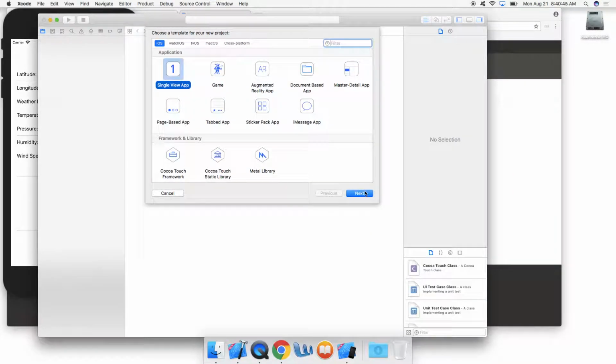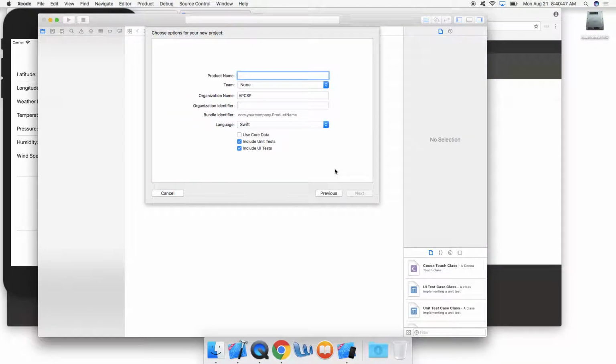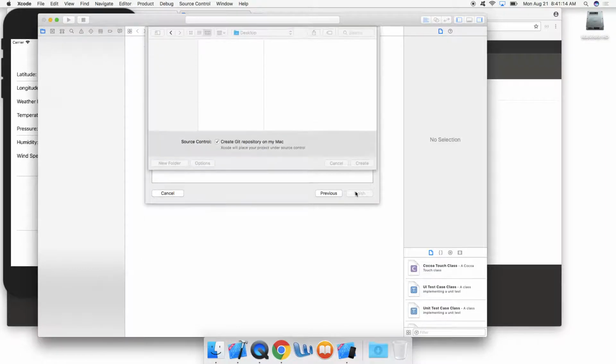All right, yep, single view. Call it weather. Team up there, go to the Xcode team. Yep, we're going to just use the Xcode personal team. Organization name, do John Hersey High School. Organizational identifier, org.jhhs. Uncheck both of those. Click next. Uncheck the create GitHub repository.